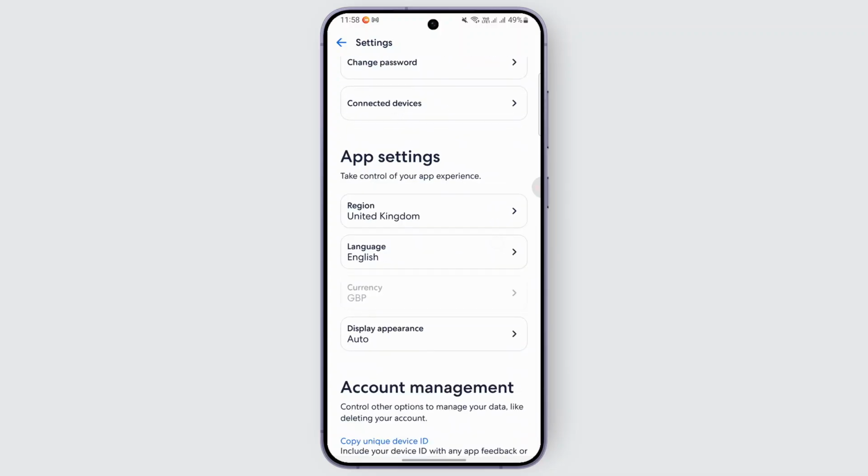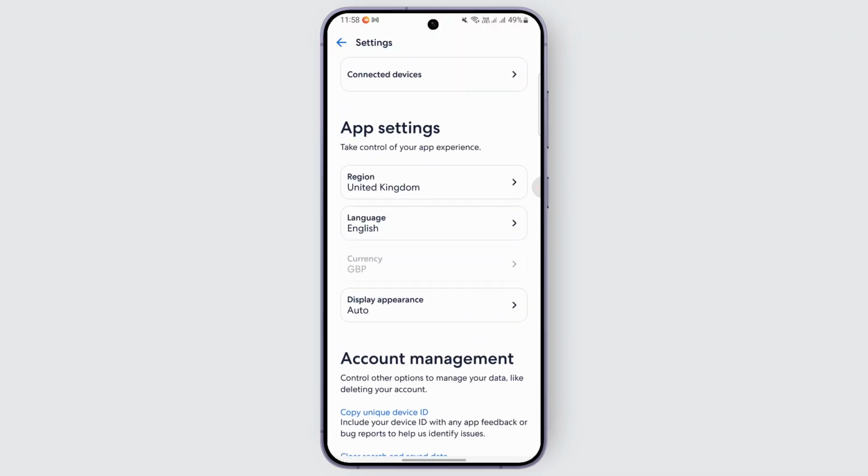From here you may scroll down and look for the app settings available, from which you can take control of your app experience. Right now you can see I don't have this option enabled, but if you have this option enabled, right under language, we can easily find an option of currency. All you have to do is simply tap on that option, and it will let us change it into any other currency that you prefer.